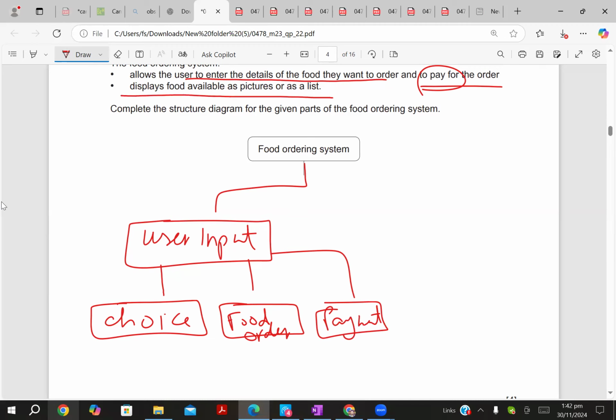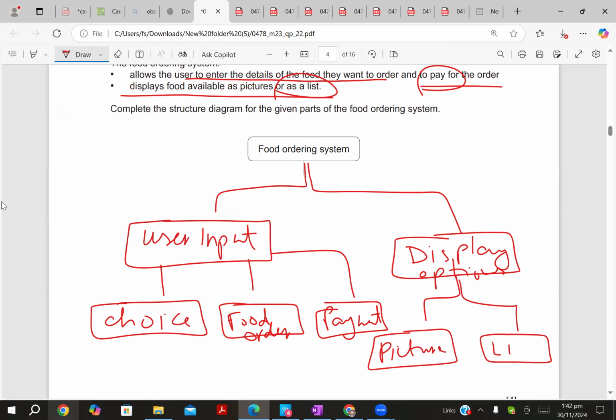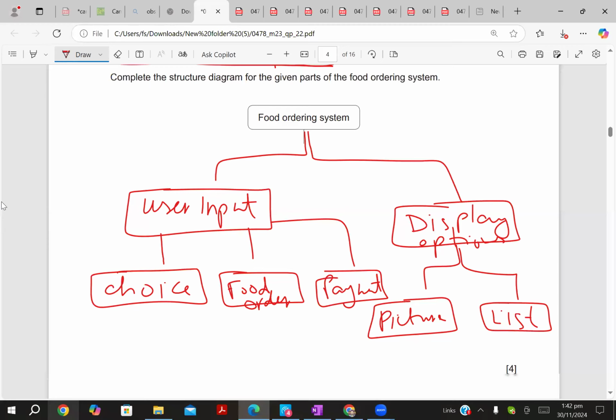Displays food available as a picture or a list. So the other main item is to display options. And these options are either in the form of a picture or in the form of a list. That's it. Simple question.